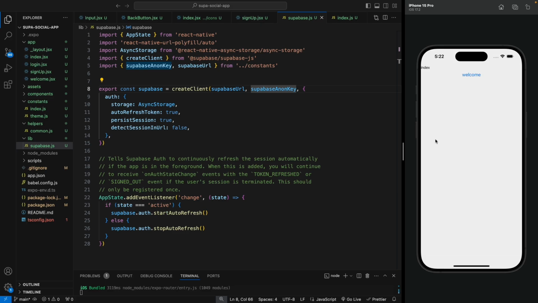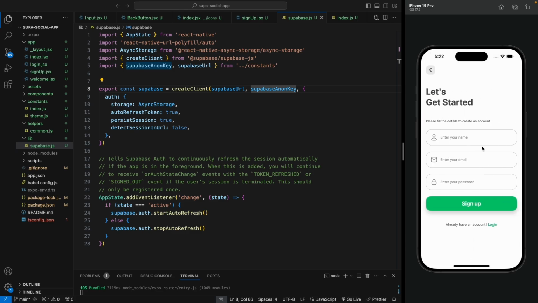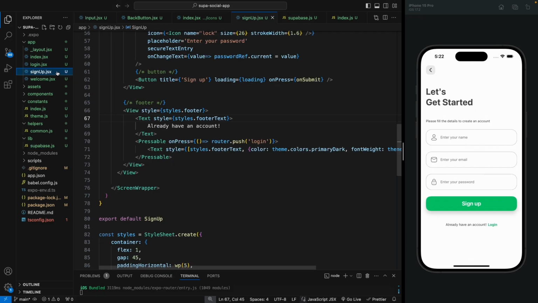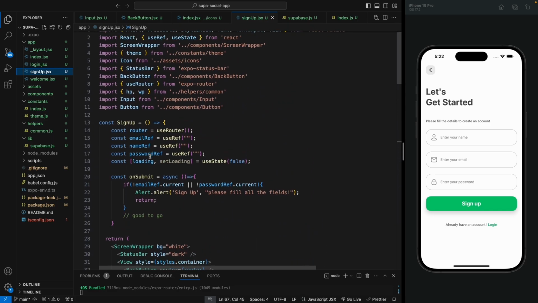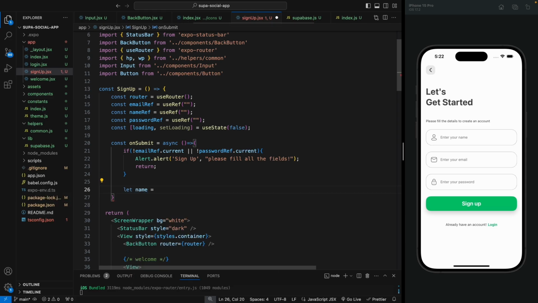Okay, the app is running, and let's go to our sign up page. And here, using the Supabase client, we will implement the sign up functionality. So let's go to sign up page, and here in this function we already have the variables, so we will just trim the name, email and the password. So if there are any blank spaces, it will just remove them.